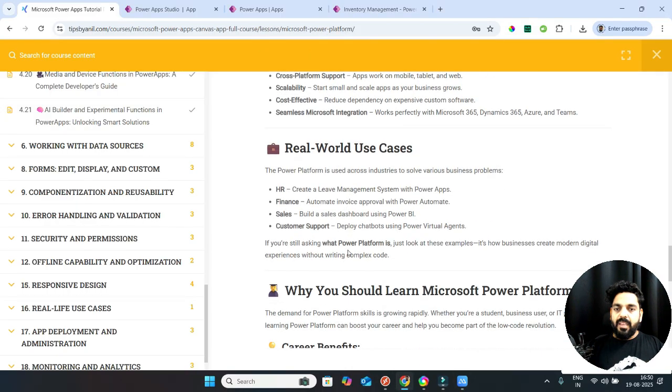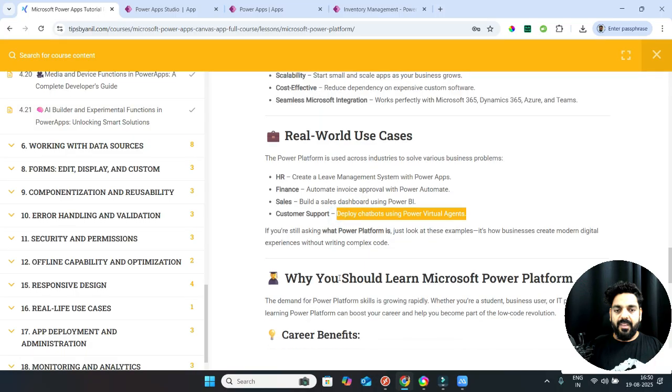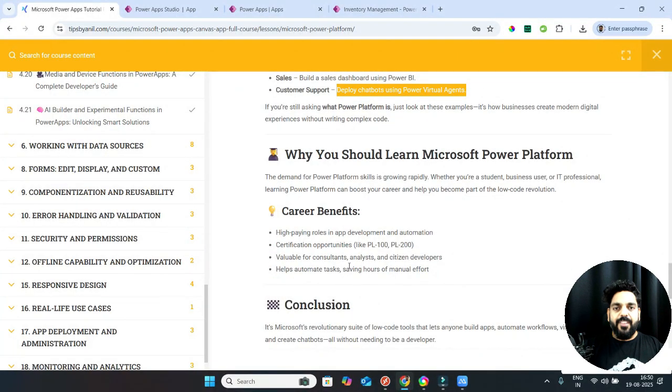So the real world use cases: HR, like creating a lead management system with Power Apps, finance, sales, and customer support.